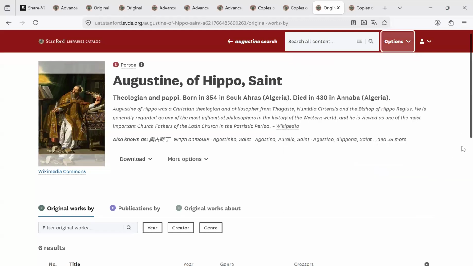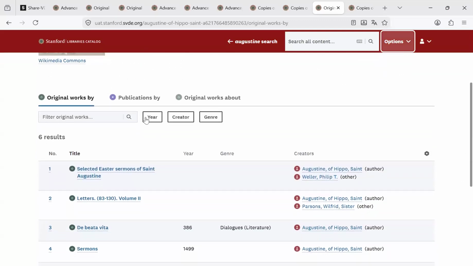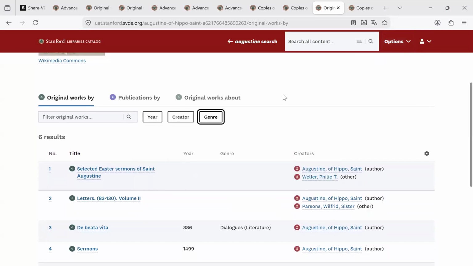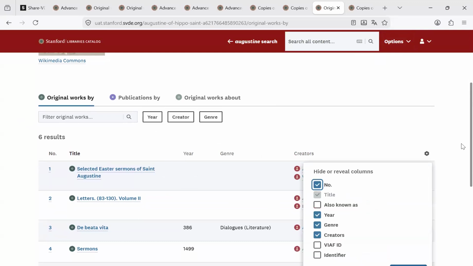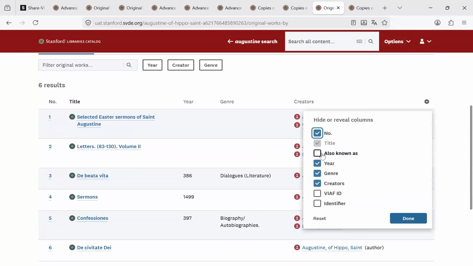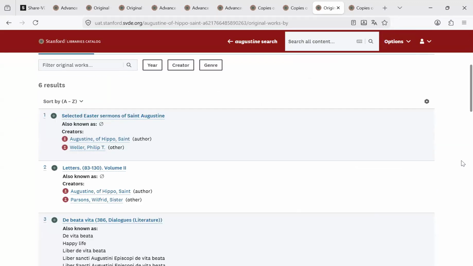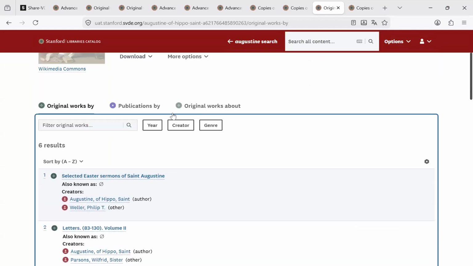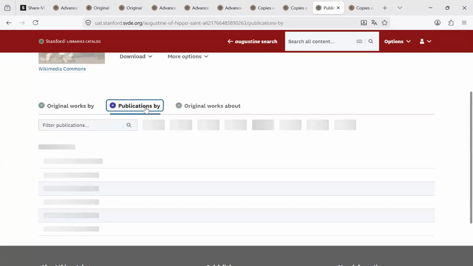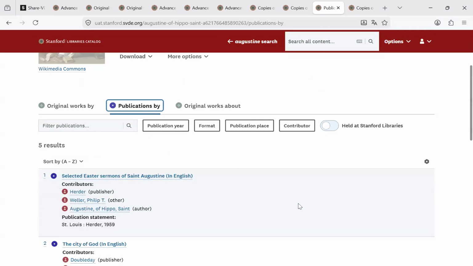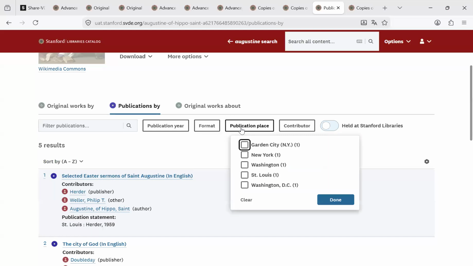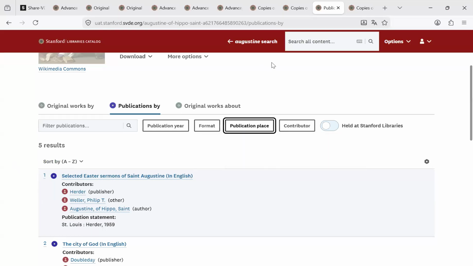Other explorations can be done on this page. Of course, there are filters. In this case, filters that are connected to the original work level. We can display some further information, again also known as, for example, has been selected, while the publication tab has other types of filters based on the publication entity.